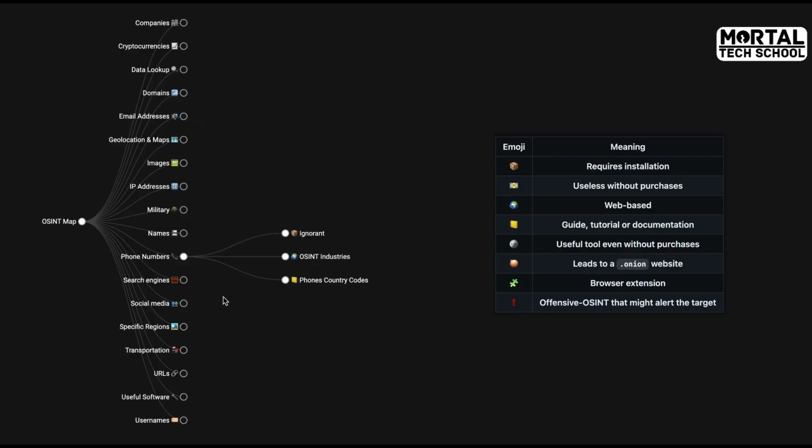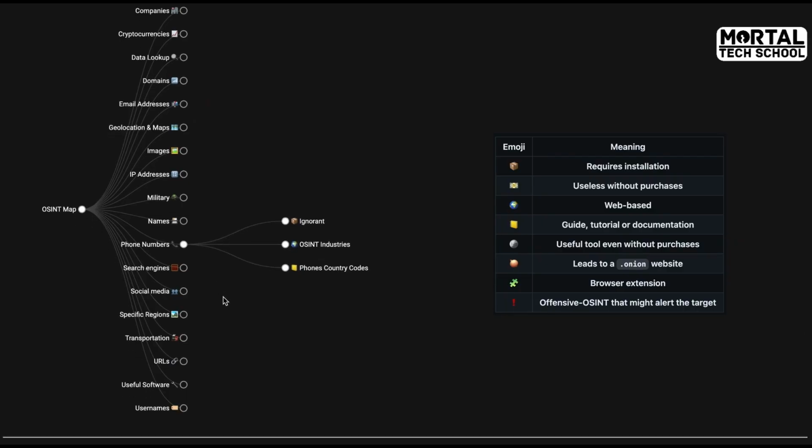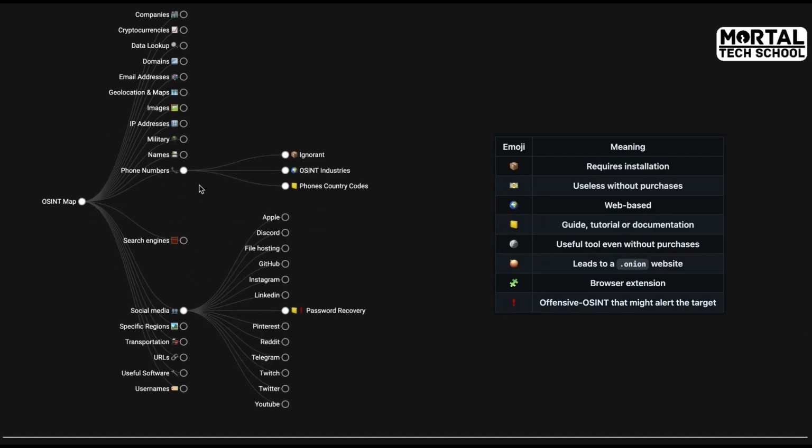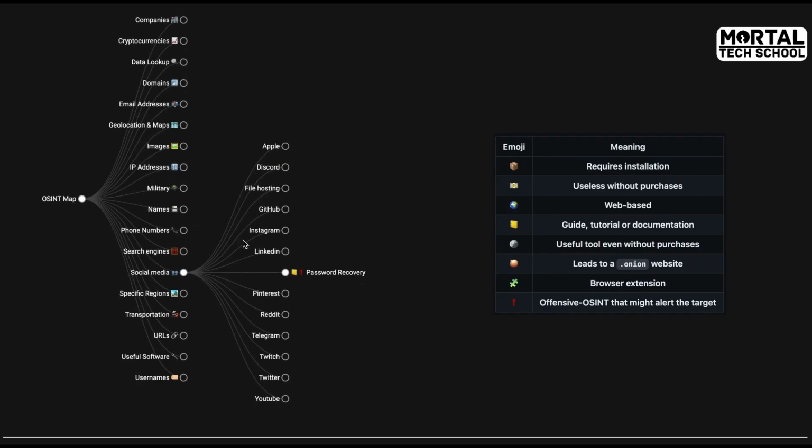Just another example, you can see a lot of required installation ones here. And in phone numbers, you can see 3 different types of tools: a guide, an installation, and a web-based one. So I highly recommend that you go through this and see if you can find anything that you're interested in. But we will be reviewing 3 email OSINT tools today. So let's get straight into it.